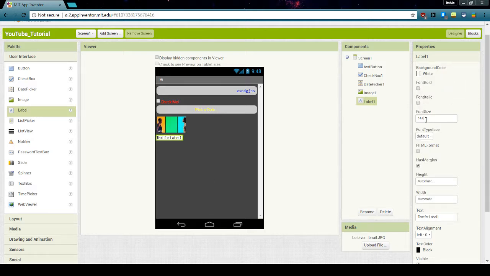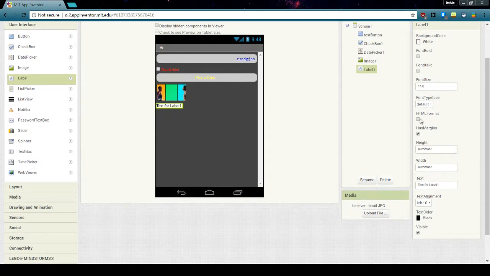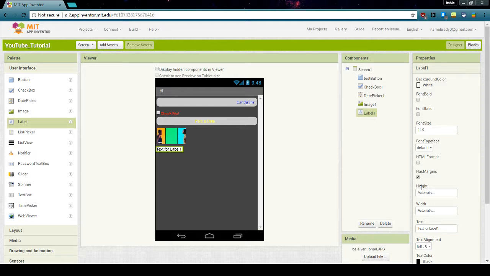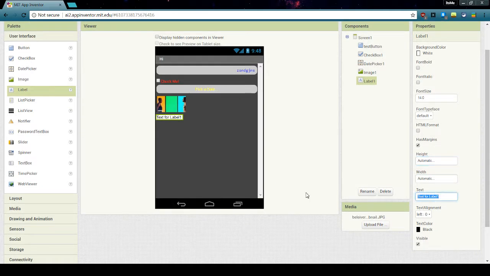And then we have all the font stuff, and then HTML format. That'll basically make it, you can type it in HTML, you could have different headings. You guys probably don't know HTML. Well, I'm not saying that, but if you guys know HTML, you can get the H3, H4, H5, or the paragraph, or whatever you want. You can have the different styles with HTML format. And then it has margins, which will let you have the margins in it. And then you can get height, width, text.